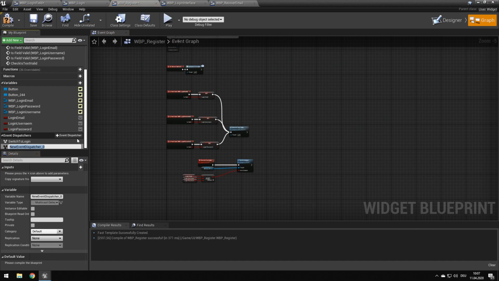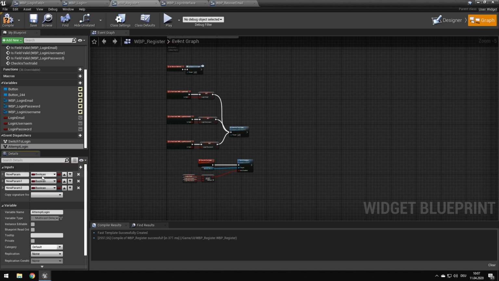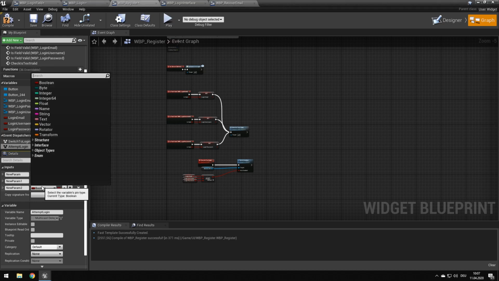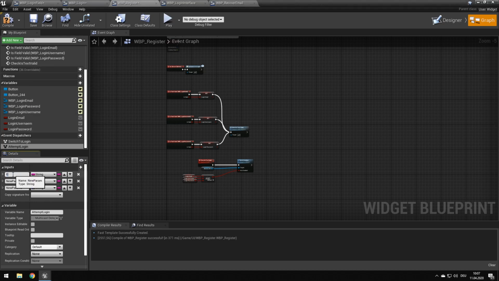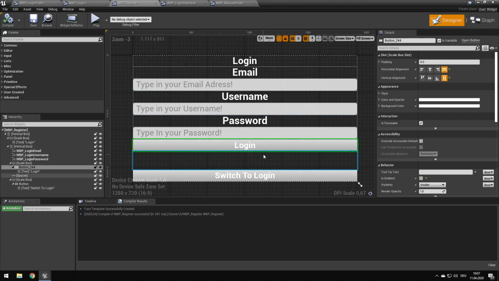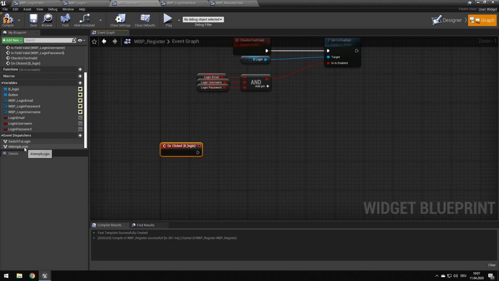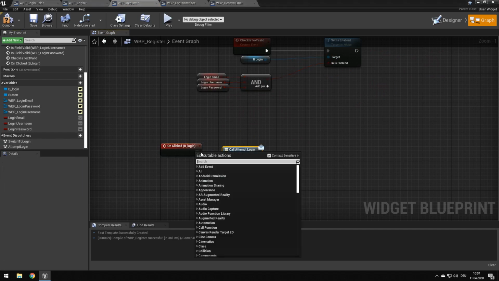And let's just call it attempt login, and we want 3 parameters. All those 3 should be a string, a string, a string: email, username, password. All right. And when we click that button, the login button, let's rename it very quickly. On clicked, we want to call attempt login.